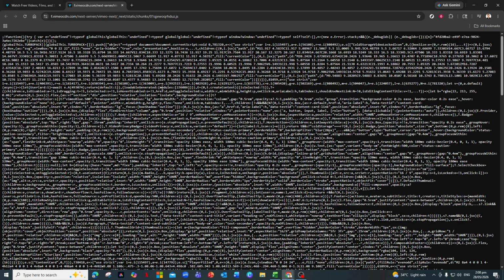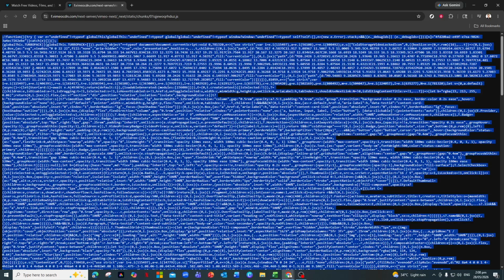After the download completes, check the folder you selected and play the file to make sure everything looks and sounds good. That's all you need to download a Vimeo video on Chrome using only your browser tools.